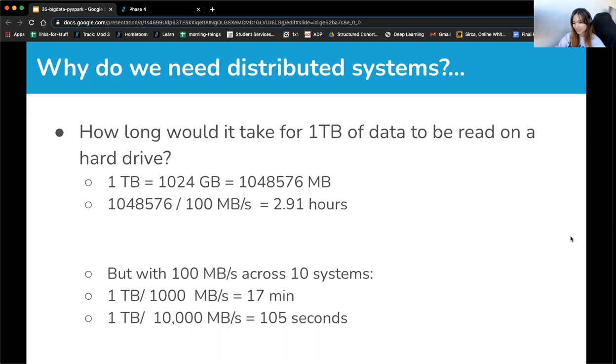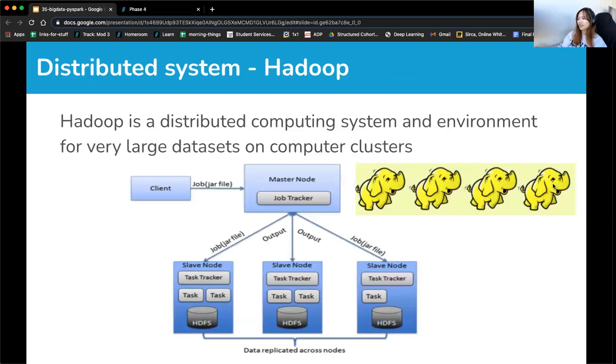If you want something done faster, get more people to work on it, or get more machines to work on it. All right, so let's talk about distributed systems, and that's what Hadoop is. The next slide shows where Hadoop and Spark fit into the bigger picture of dealing with big data. Hadoop is a company that built this distributed computing system.